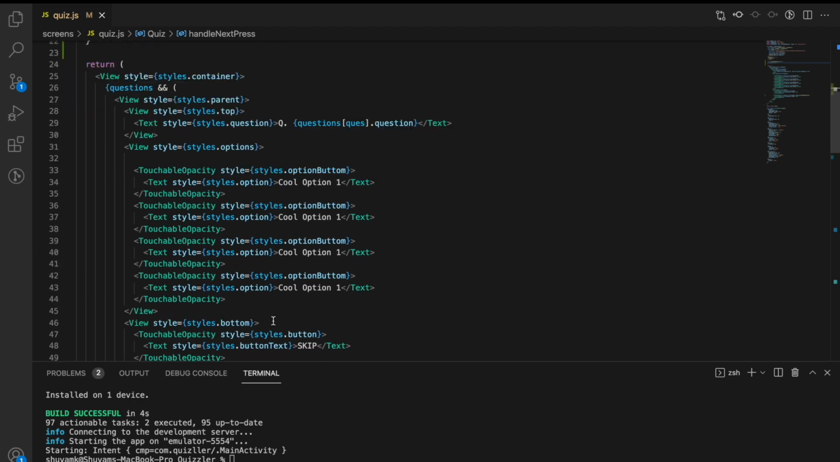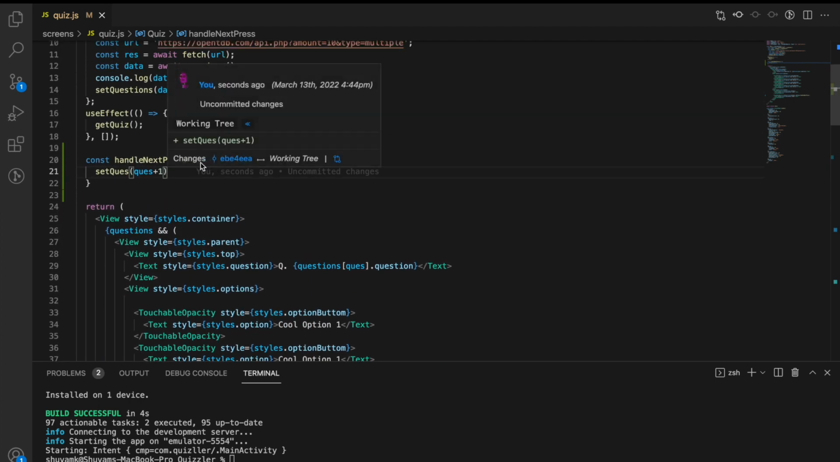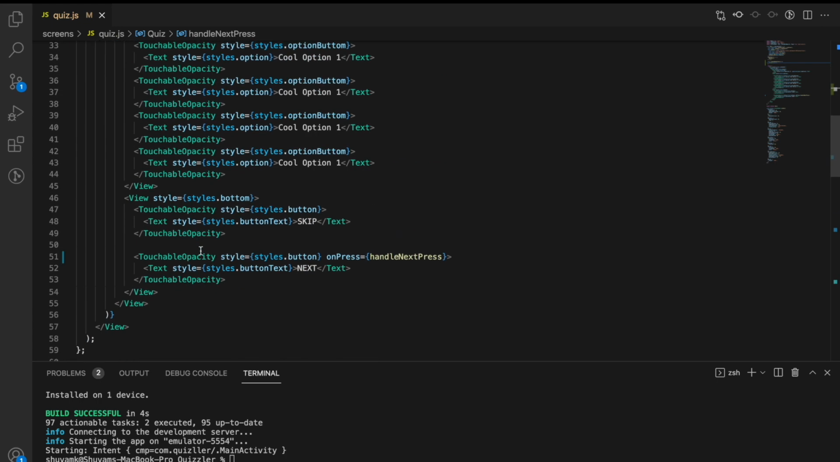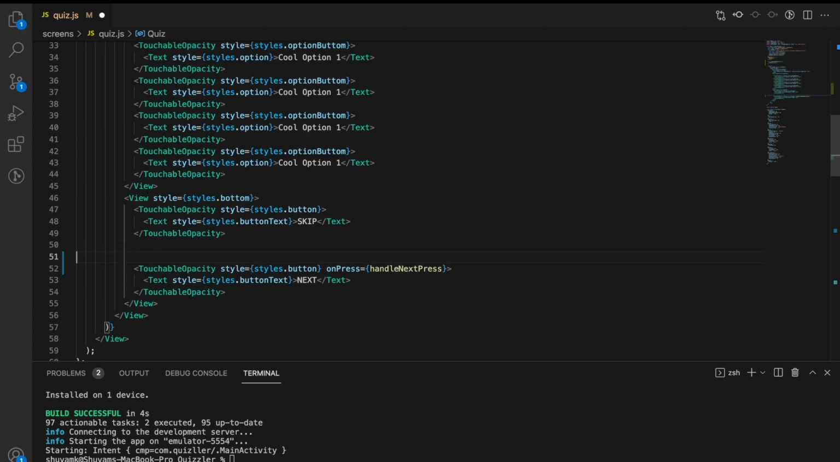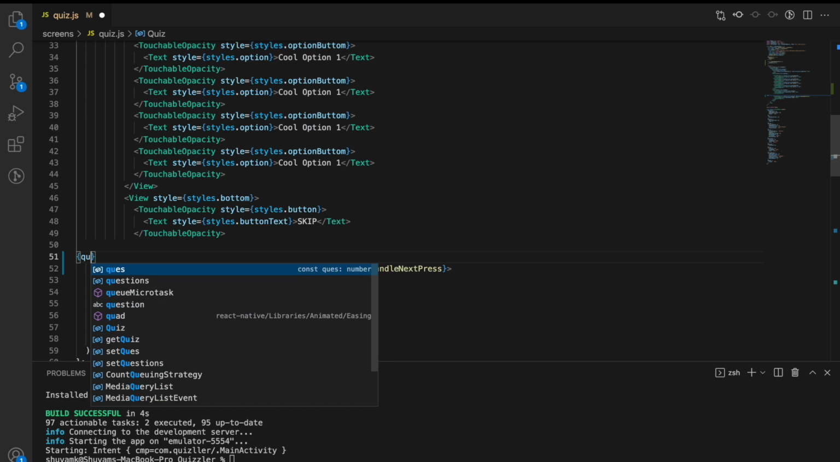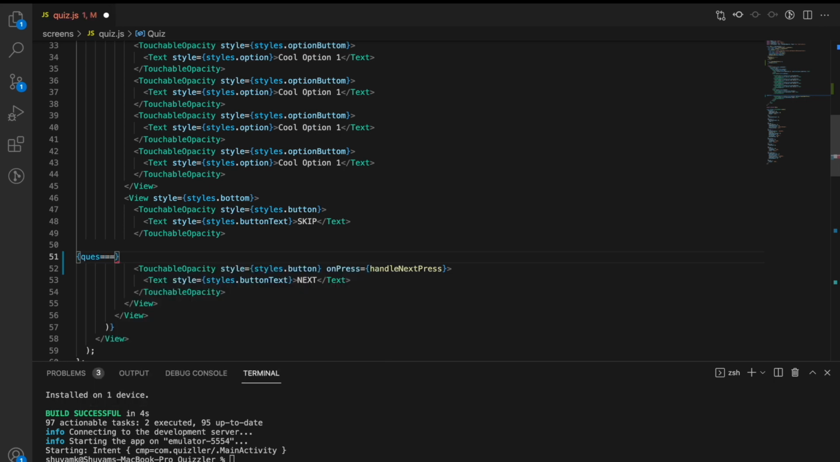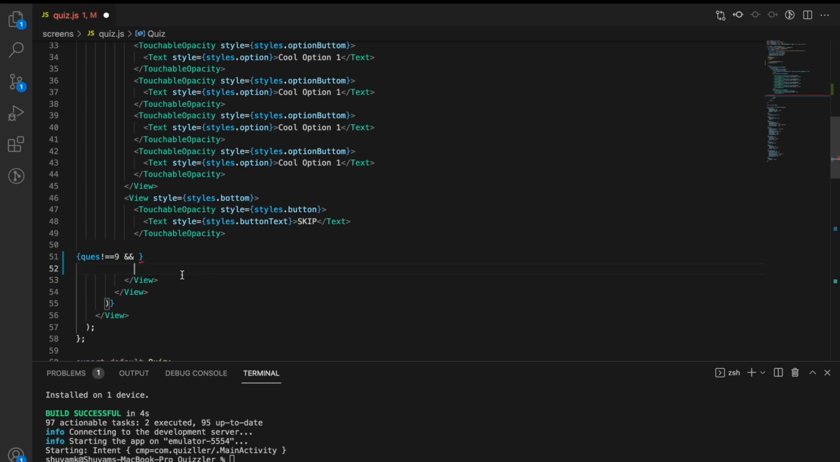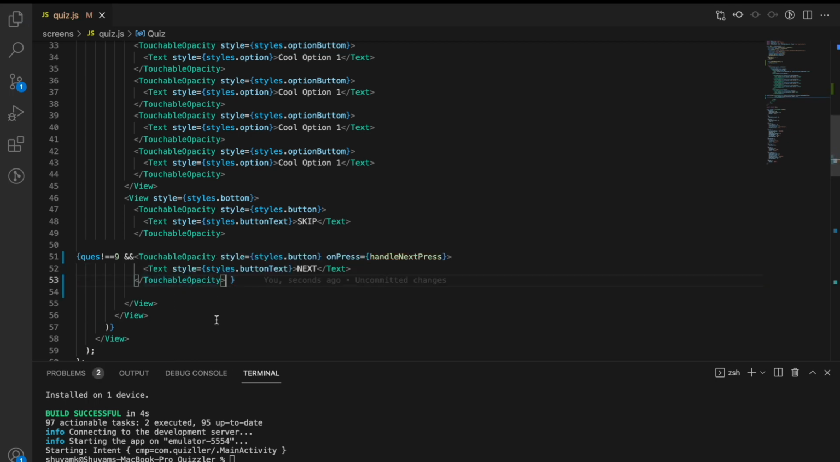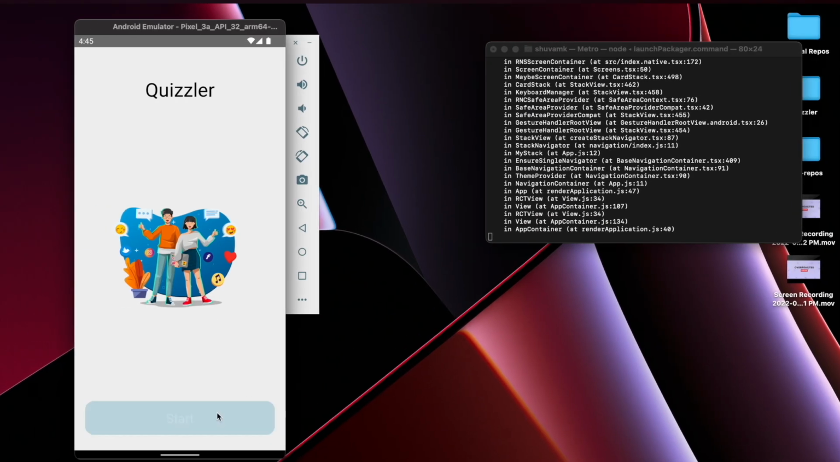For that, we can either keep an if statement here, that if the question is already 10, then don't do anything, or we can hide the next button when the count is 10, so when the count is 9 basically. So if quest is not equal to 9 basically, which means if it is less than 9, then only render this. So this should work. I don't know why this is not being formatted. Anyway, this should work.